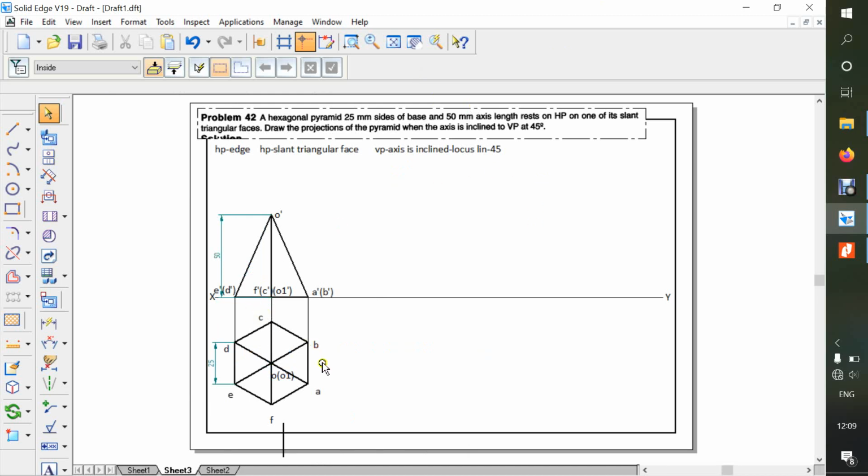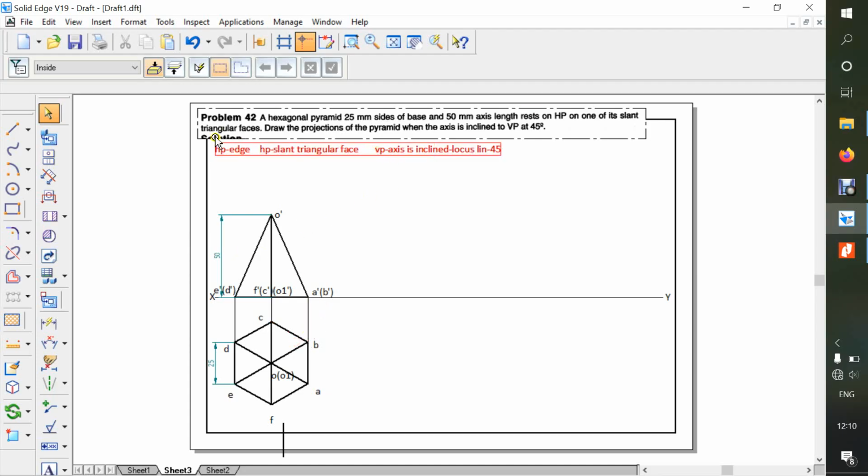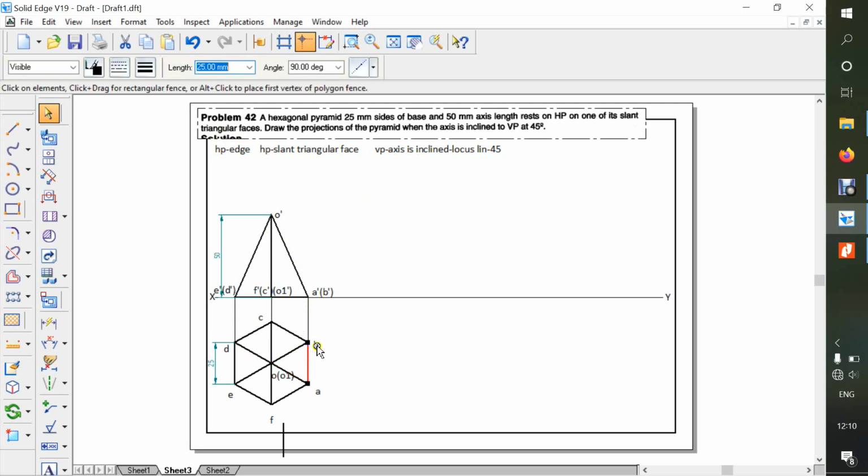Okay, so this is how exactly it looks. Once this is done, it is now resting on the triangular face. Where is the triangular face? The A, B, and O. So A, B, O is this line. The triangle is looking like a line.